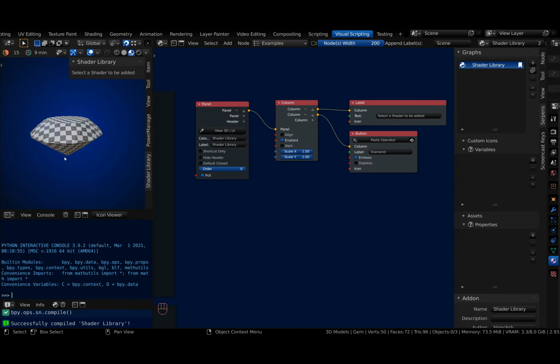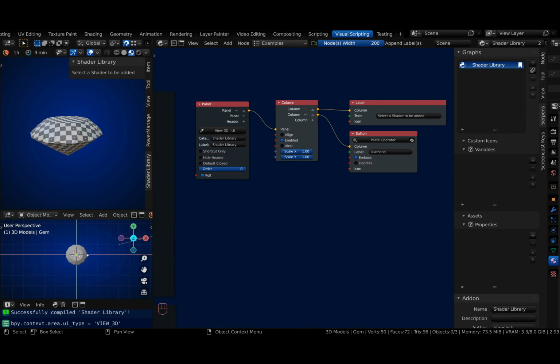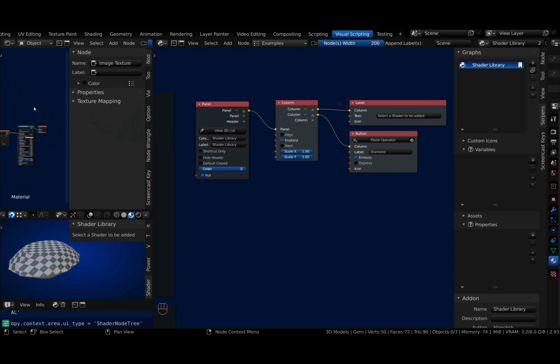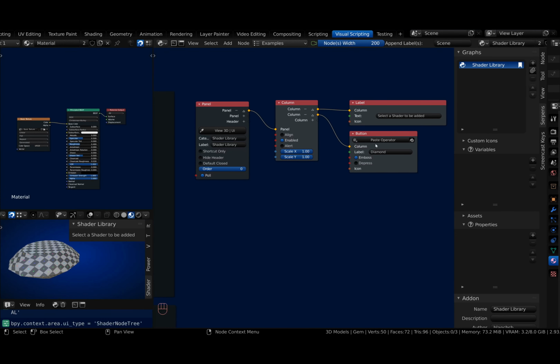Now back on the visual scripting workspace, we're going to change the layout to match the Darkfall layout. So here we're going to change this to the 3D viewport, and then we're going to change this workspace to be the shader editor. In the previous videos, we were making use of operators that come default with Blender, and in this video, we're going to be creating our own operator, just like Darkfall does in his.